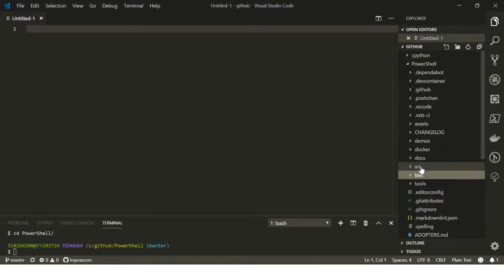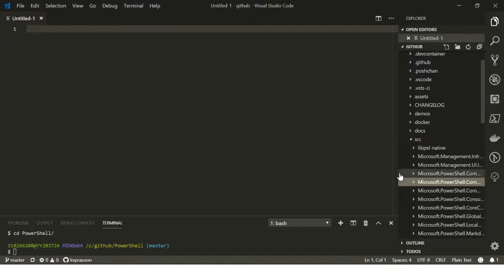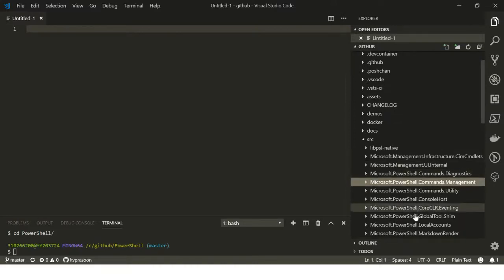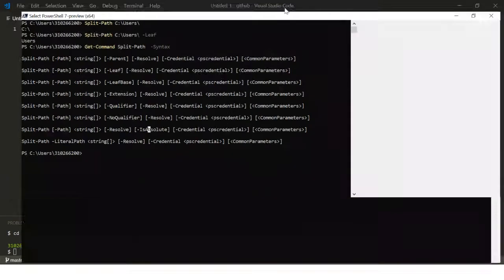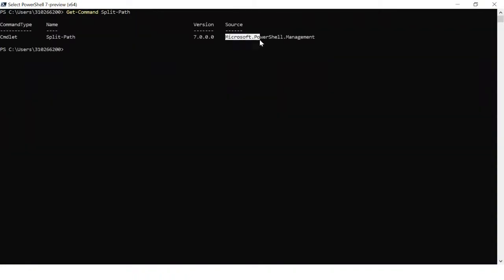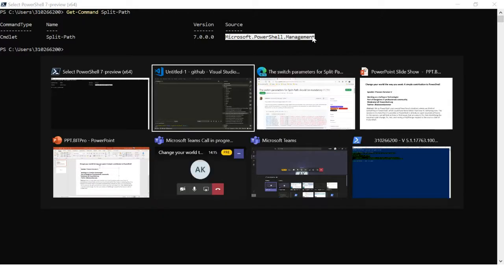All the source code for the commands is actually stored under the src folder. Once you open the folder, you can see a lot of subfolders, and all of these actually refer to PowerShell modules. We have a utility module, we have a management module, PowerShell has a diagnostics module. So what we have to identify next is in which module this Split-Path command comes. So we will use Get-Command, and it will show that the source is Microsoft.PowerShell.Management. So it made it a little easier, right?